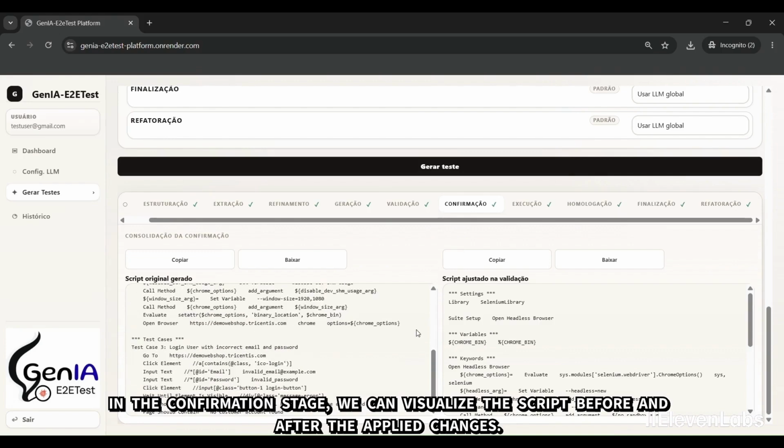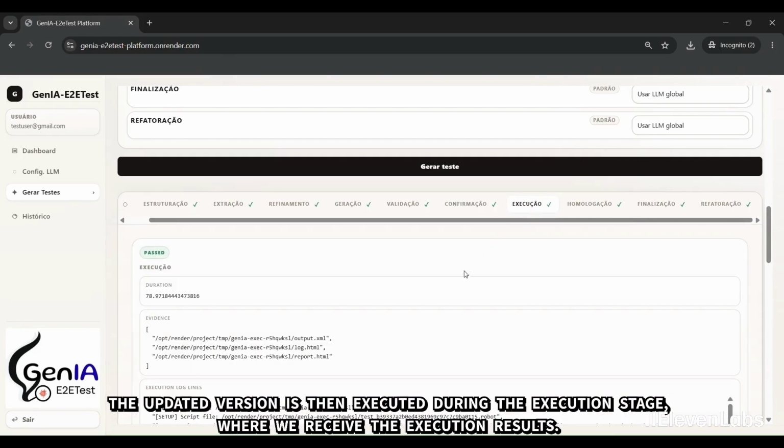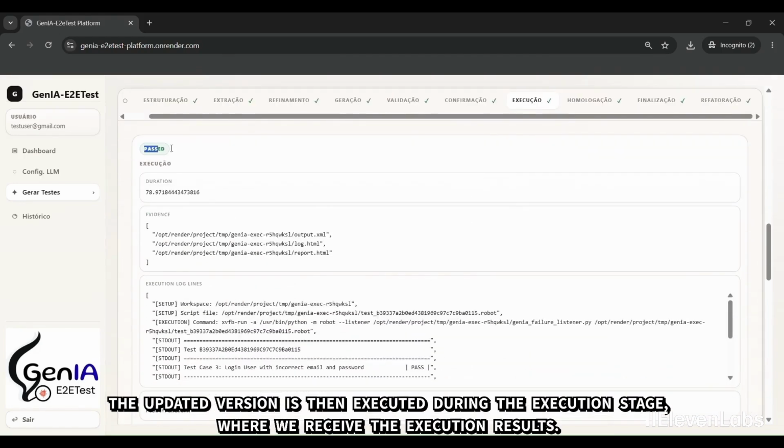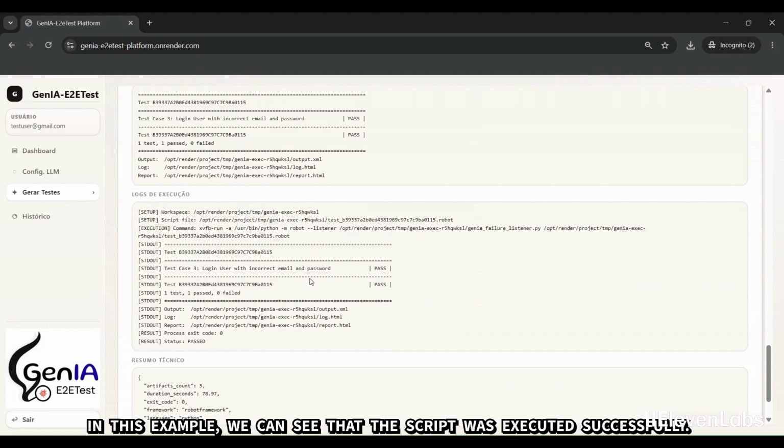In the confirmation stage, we can visualize the script before and after the applied changes. The updated version is then executed during the execution stage, where we receive the execution results. In this example, we can see that the script was executed successfully.